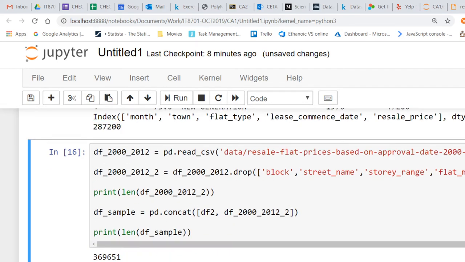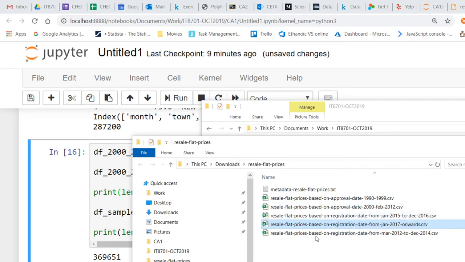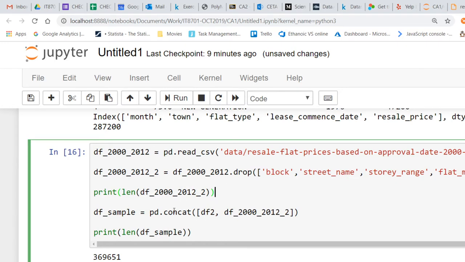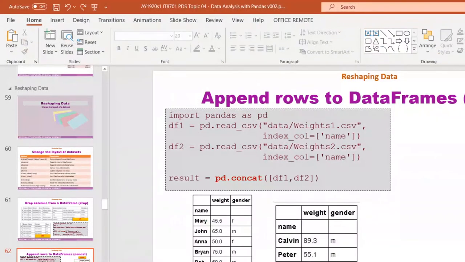The combined length of them is 656,000. Okay. So if your columns are the same, you can just concat them and you get this thing. So let's say you're doing your CA1 on this data set and you decided to be very, very gung-ho and combine all the five files together, then you'll read one by one and do concat. Then very likely you have more than 1 million records to process. Okay, so that is your concat by rows.